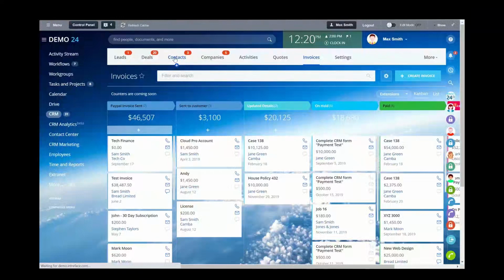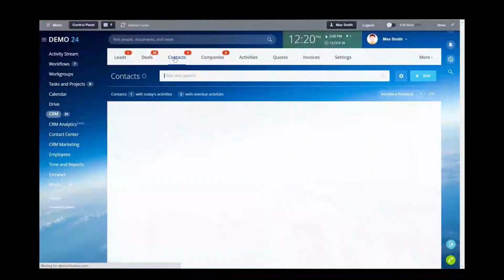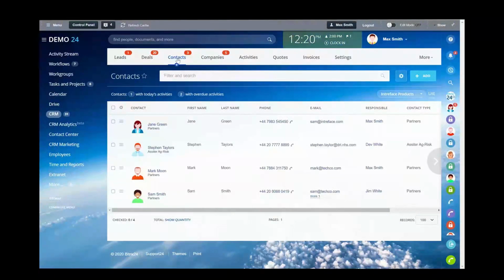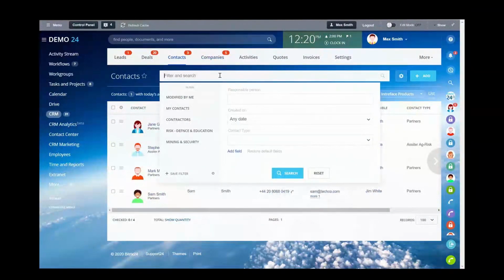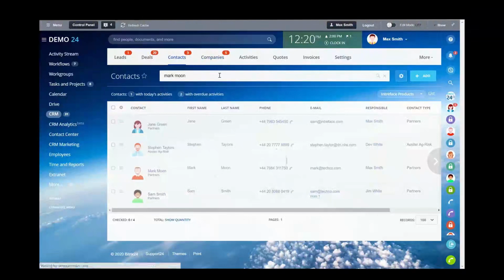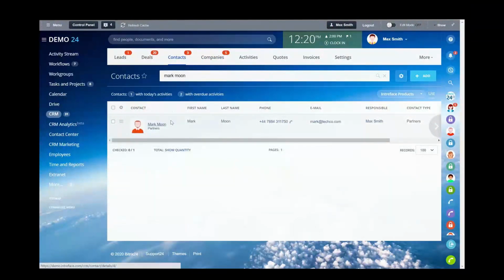Okay, so that's our deal section, how we can progress deals to generate sales. Now here we've also got our contact database. So this is where you can save all of your customer information. So we can see all of our contacts here. And you can use the search tool if you wanted to filter through here to find specific contacts.